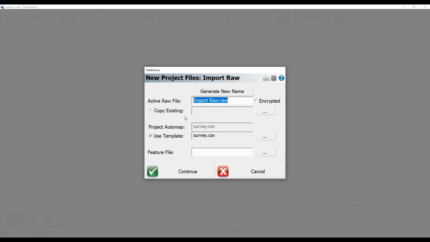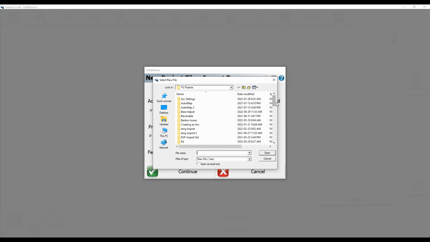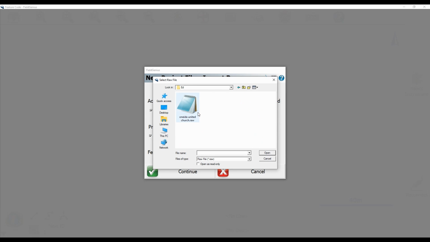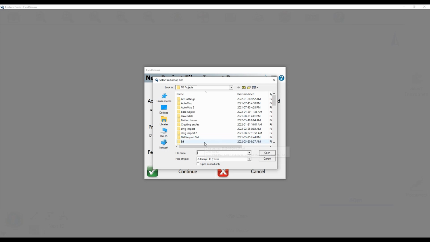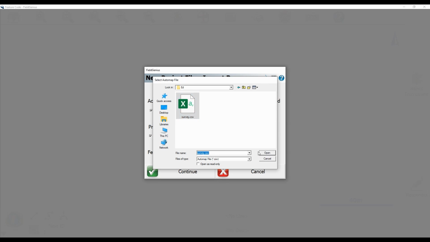So what I'm going to do is select the copy existing, and then I'm going to navigate to where I have my other one here. In this case, it's called an Oneida United Church.raw file. So I'm going to make sure that one is my existing raw file. And there's one last thing I'm going to want to make sure of, and it's that I'm using the same automap library. So what I'm going to do is hit where it says use template there. I'm going to hit the three dots and then choose that survey.csv from that same project folder.